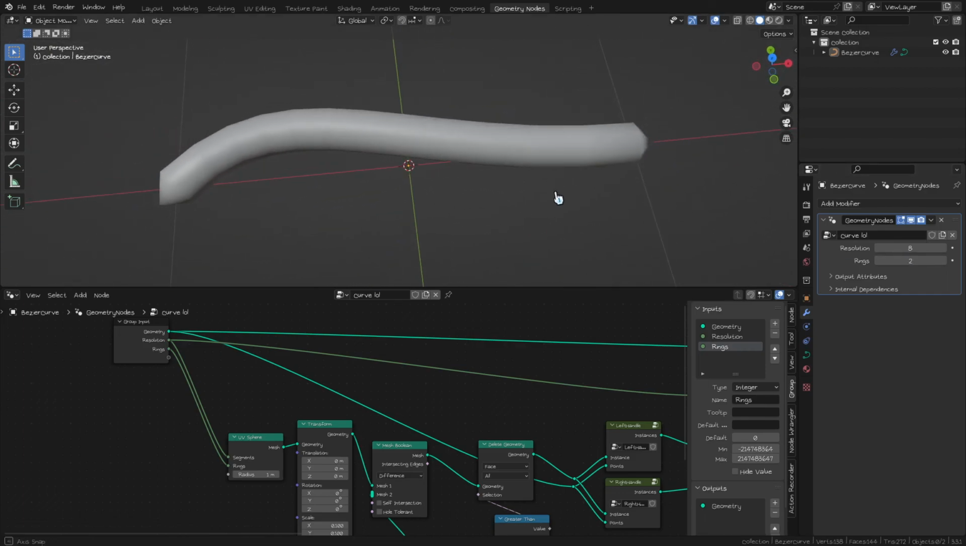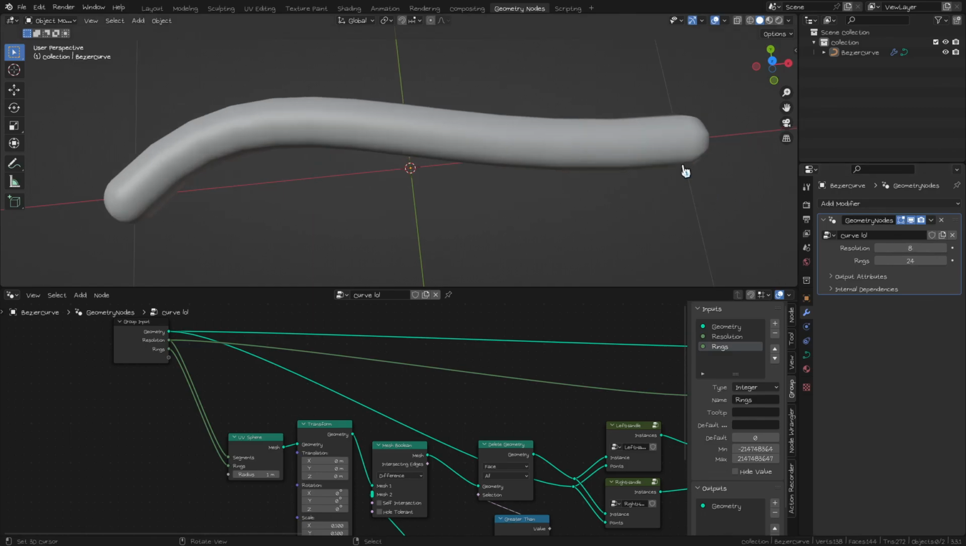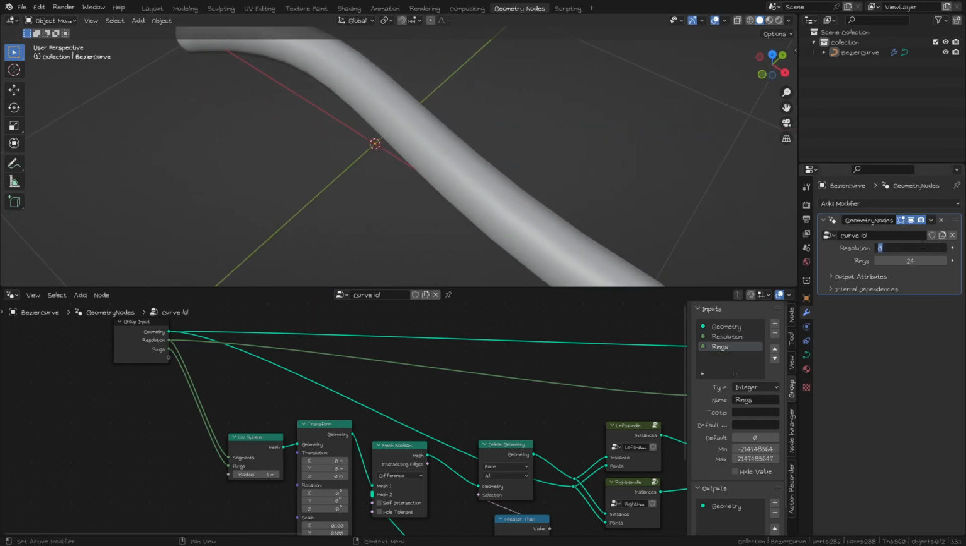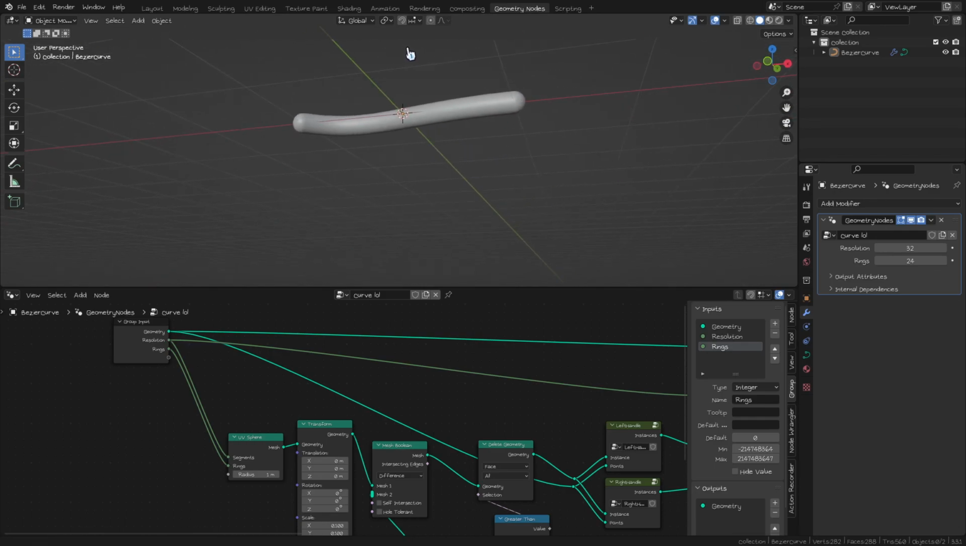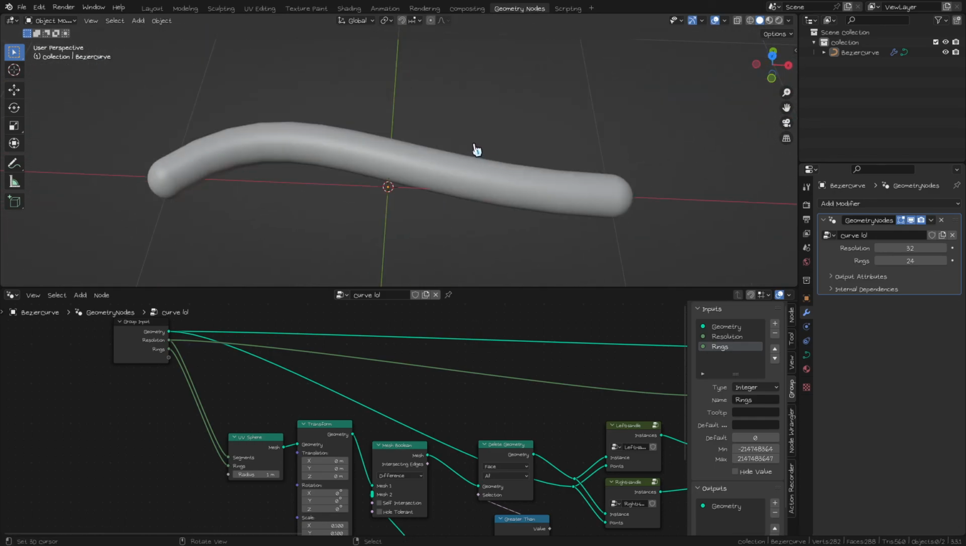Set it to 2 if you want it to be super pointy. But usually I like keeping it at 12. Maybe if it's super up close or it's super big, set it to 24. Keep this at 32. And yeah, there you go. Rounded ends for curves.